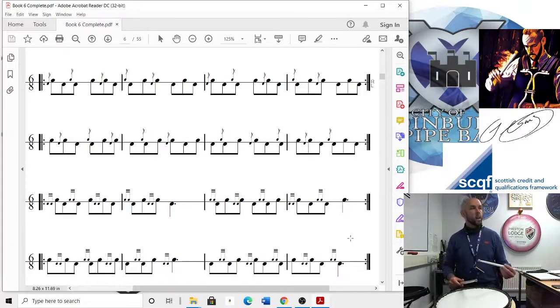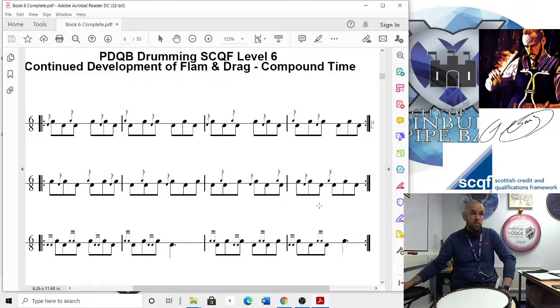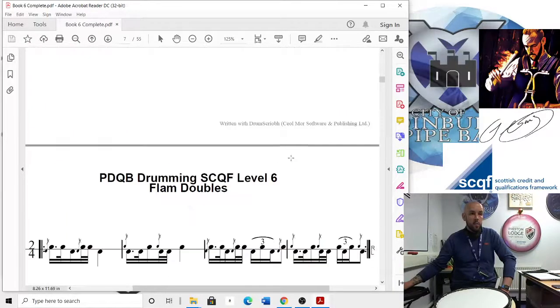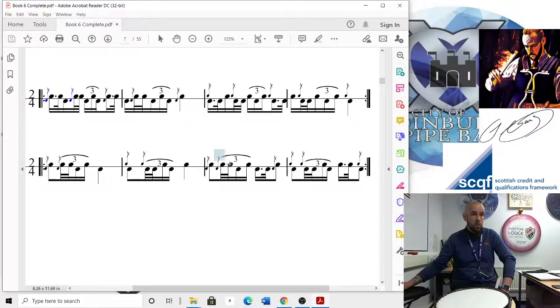But certainly, doing that, you're going 1, 2, 3, 4. 1, 2, 3, 4. I'm just making that up in terms of rhythms. You could crank it up. You should end up with quite good drag control after that. Okay, so that was continued development of flam and drag. Next exercise will be flam doubles, which leads to windmills.